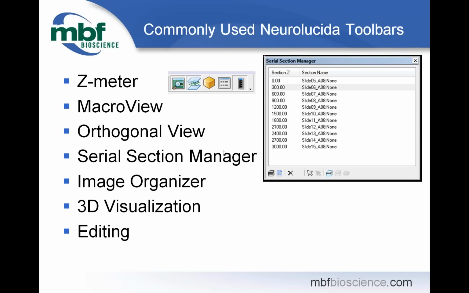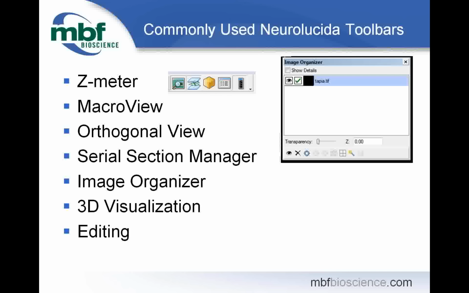The serial section manager is extremely important if you are tracing a structure through many sections. This allows you to easily identify, and also helps with alignment as well. The image organizer is handy to keep track of those images that you're acquiring of candidate cells, or a virtual slice of your entire region, or an image stack, or all of the above. It allows you to toggle visibility on and off.